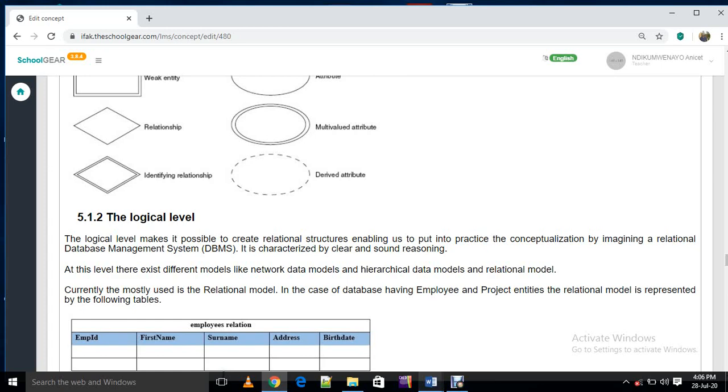Database management system is characterized by a clear sounding. So at this logical level, you have to think about the model. In the previous unit, we discussed the database models: hierarchical, relational model, network model. But if you are at the logical level, most of the time we use what you call the relational model.